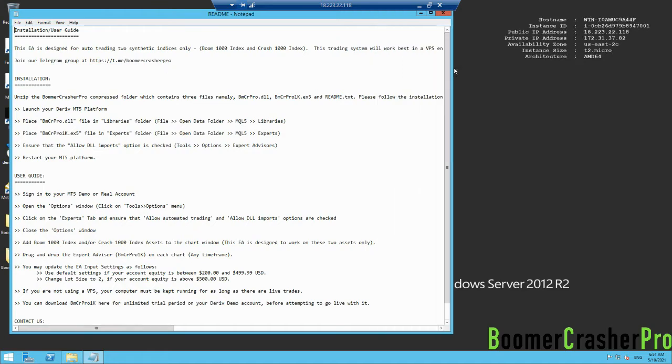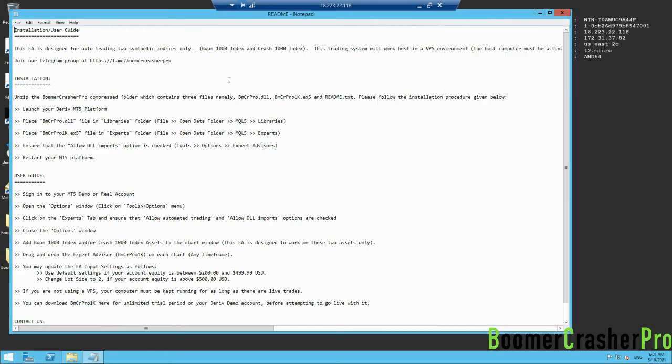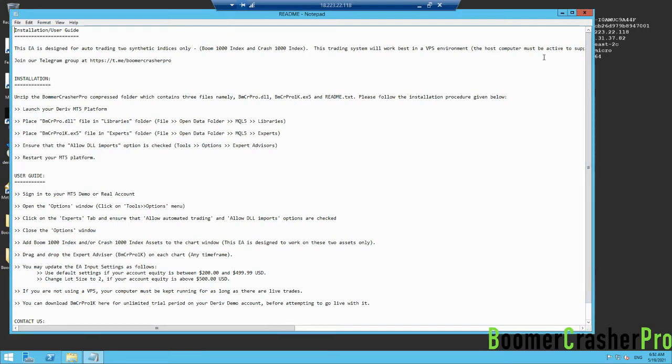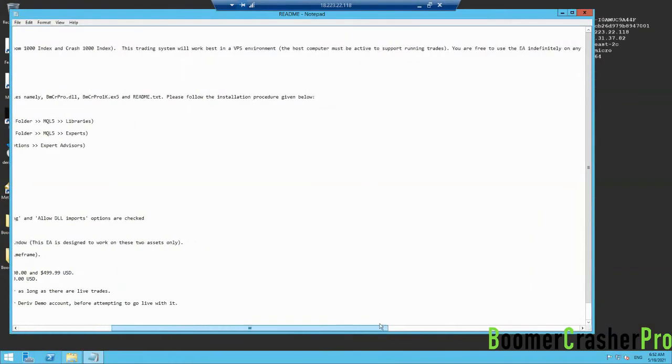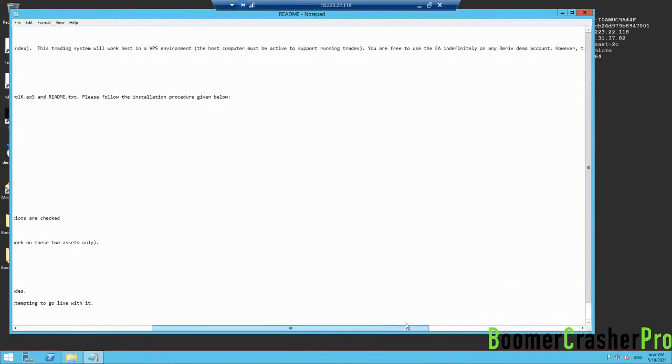First of all, it tells us about the EA, that this EA is designed for auto trading synthetic indices only, Boom 1000 index and Crash 1000 index. This trading system will work best in a VPS environment. The host computer must be active to support running trades. You are free to use the EA indefinitely on any Deriv account.